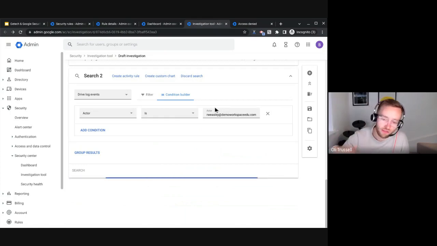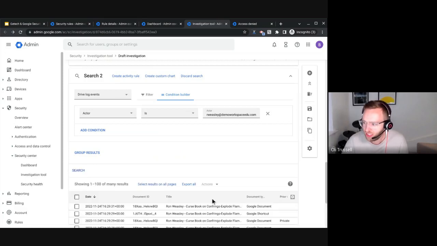You can create activity rules on any of these elements and then get notified if something similar happens again. Just a really, really useful tool. I'm going to stop talking now, but I've got one question here. Can this be done before messages hit the end user?